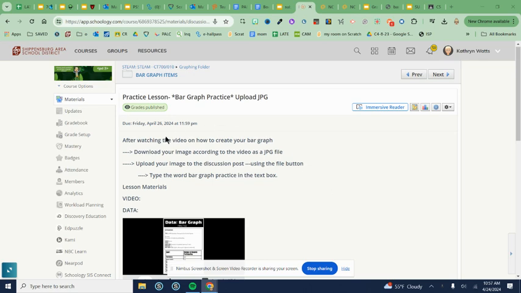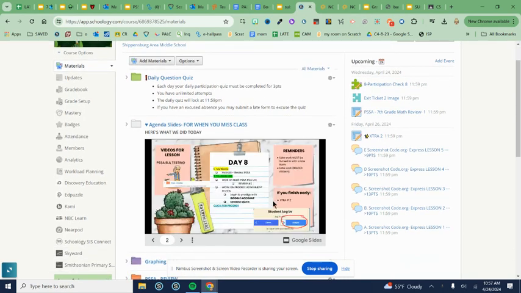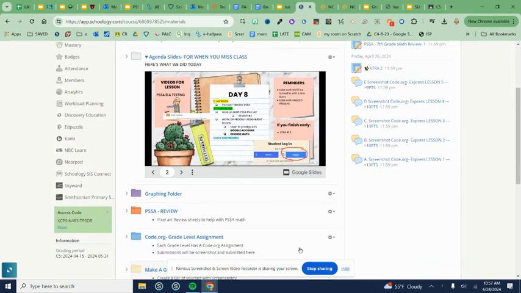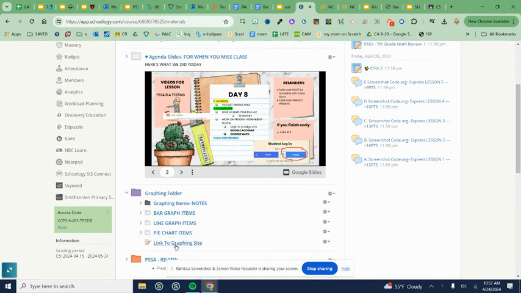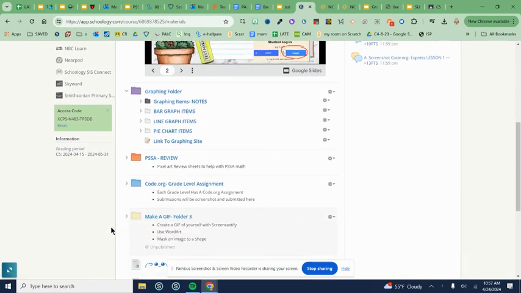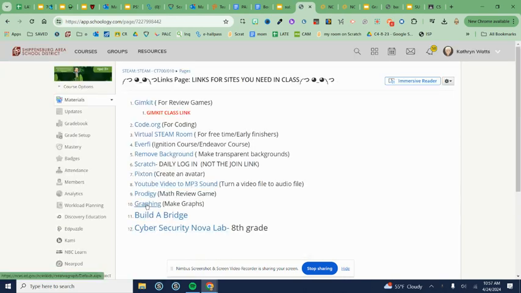Okay, today we're going to start our first graphing lesson, and it's going to be on bar graphs. If you're in your Schoology lobby, there are a couple of ways to get to the bar graph website. One way is the agenda slide, where I'll have a link posted on the daily agenda. The second place is the graphing folder, link to graphing site. And the third place is that page of links, graphing website.